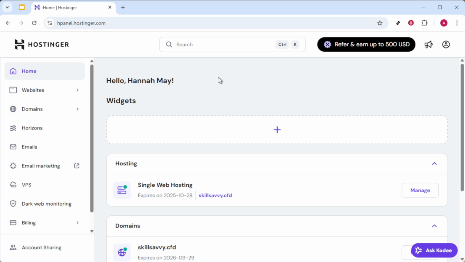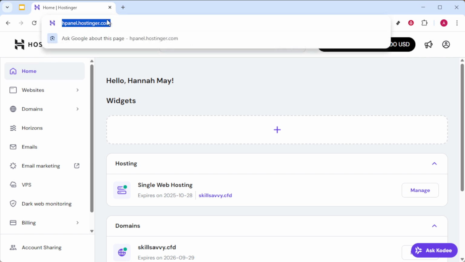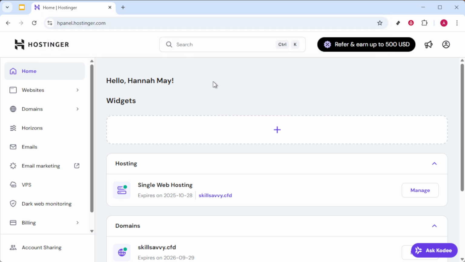Once there, log into your account. If you don't have an account already, you'll need to create one, which is a simple process involving your email address and a secure password. After logging in, you'll land on the main dashboard. It's a hub where you can manage all your hosting, domain, and other related needs.